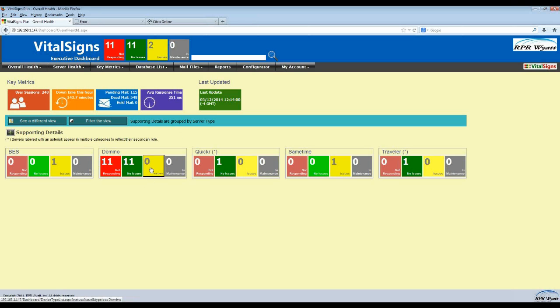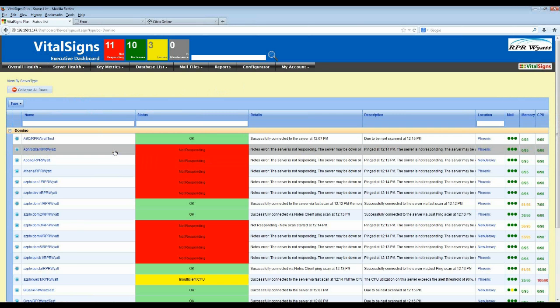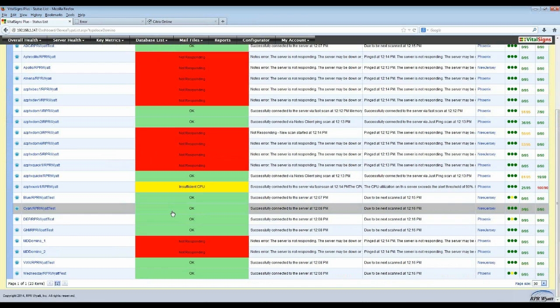servers with issues, and that one just popped away because, again, this is a test environment and they go in and out of different statuses. Say I want to see just my Domino servers. I can click on the word Domino, or if I want to see all the servers that are not responding, I can click on this box. The point is to drill down and see just exactly what you're looking for. So let me look at my Traveler servers, and I've got a big long list here.